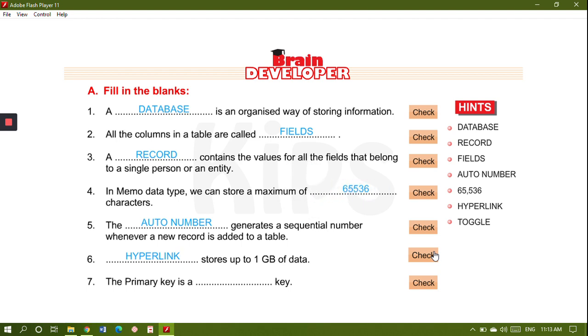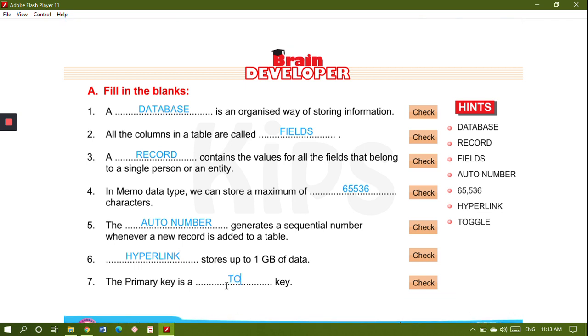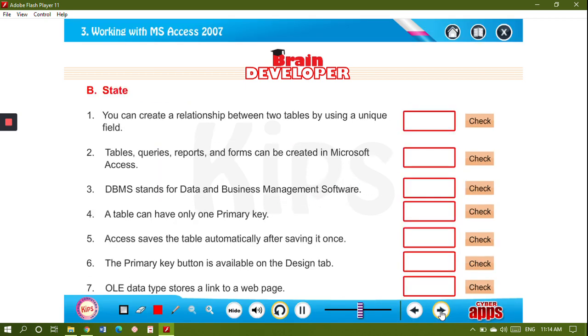Okay, the next one is the primary key is a dash key. Primary key is a toggle key. What does a toggle mean? It is off once and you click on the button, it will be on. So you can turn it on or off. Okay, this type of keys are known as toggle keys. So I'm writing the answer toggle. Okay, right.